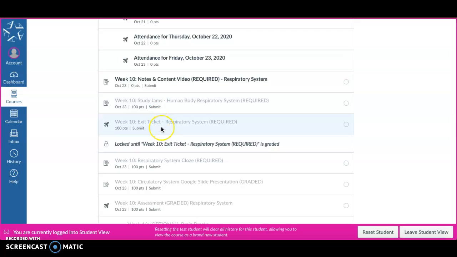Then it will unlock your exit ticket. Remember, everything must be completed in order for it to be unlocked correctly. There's no need to email your teacher and say that it will not unlock. Be sure that you have submitted the previous assignment before clicking on the next assignment.